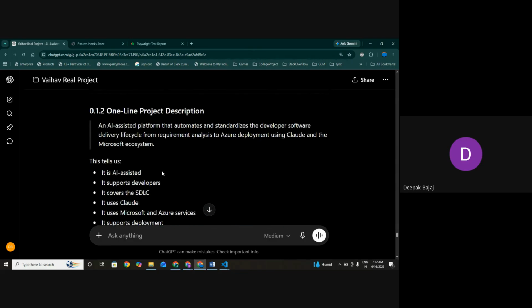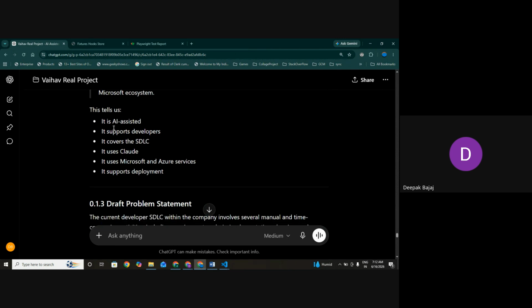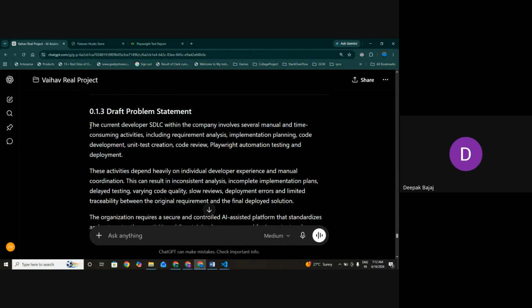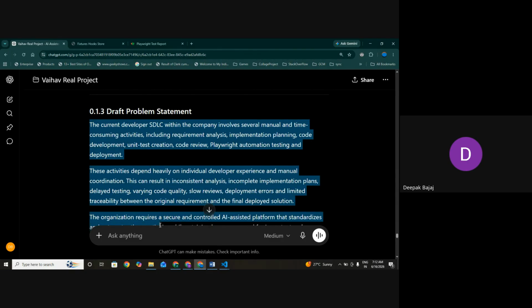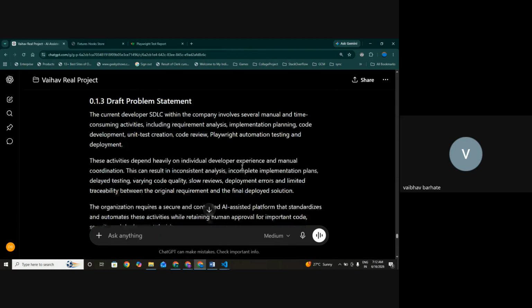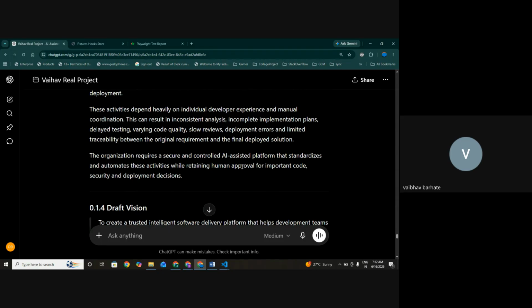One line description: AI that simply automates the workflow. This tells us this is AI-assisted and supports developers to draft. So this is a problem statement. The current developer workflow involves several manual and time-consuming activities, including coding, unit test creation, code review, Playwright automation testing, and deployment. These activities depend heavily on individual developers and manual coordination.